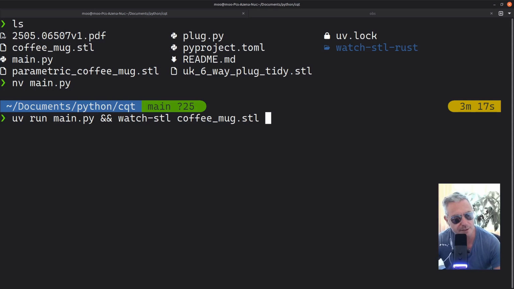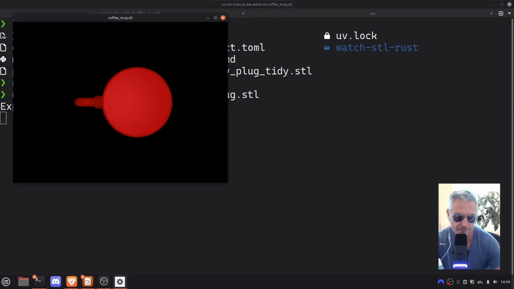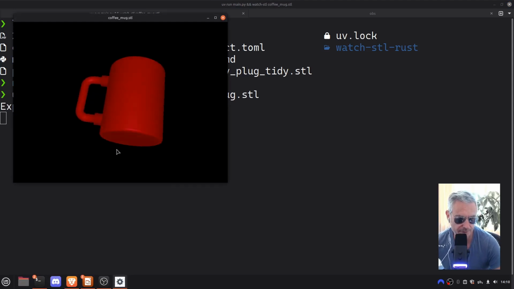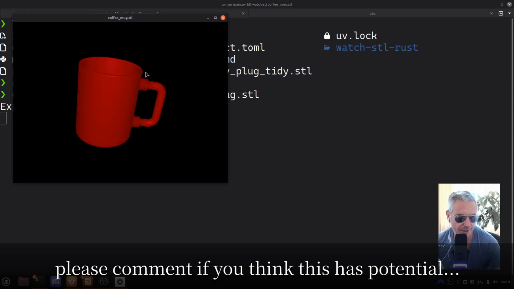So if we run this Python code, it will use CADQuery, create the model from the code that we've just looked at, and then we'll open it and view it. And that looks a bit odd, but that's just because it's viewing it from below. So that's actually pretty good.